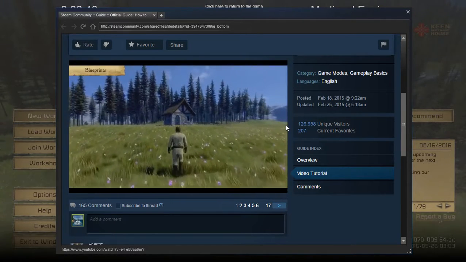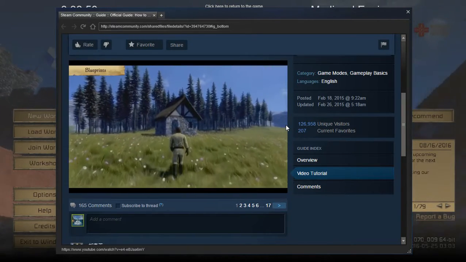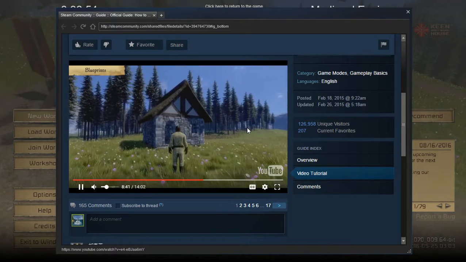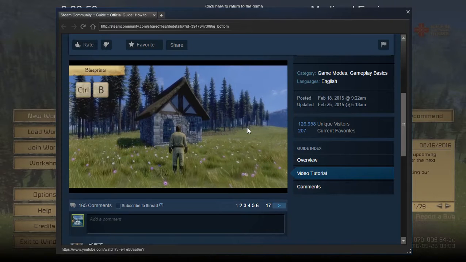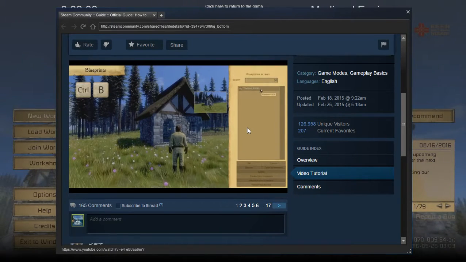Medieval Engineers allows you to make blueprints of your creations that can be shared with other players via Steam Workshop or used as modular parts for faster construction building. To create a blueprint, look at the building and press Ctrl B. The blueprint screen will open with the new object that has just been added.